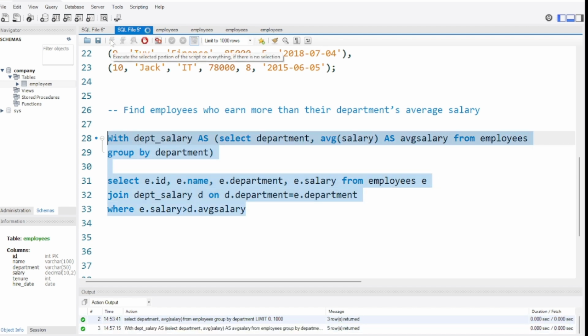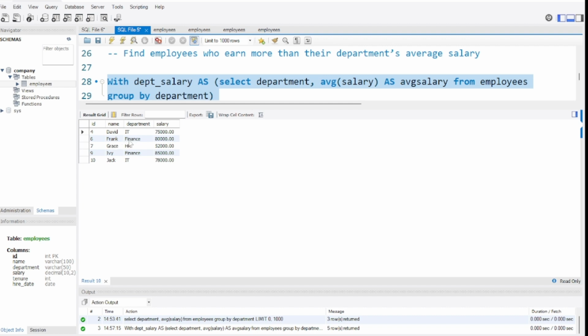Now let me just execute this. See, for HR the average salary was 50,666. See, Grace has 52,000. So all of them, David, Frank, Grace, their salary is greater than their department's average salary.